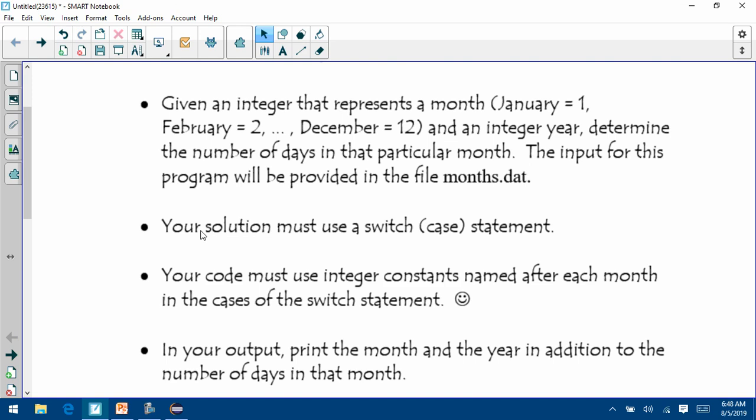But you can't use an if statement. You can't say, if month equals 1, print out 31. You have to use a switch statement and think about what variable you're comparing every time. It mainly depends on the month, and that is what would go in your switch statement.